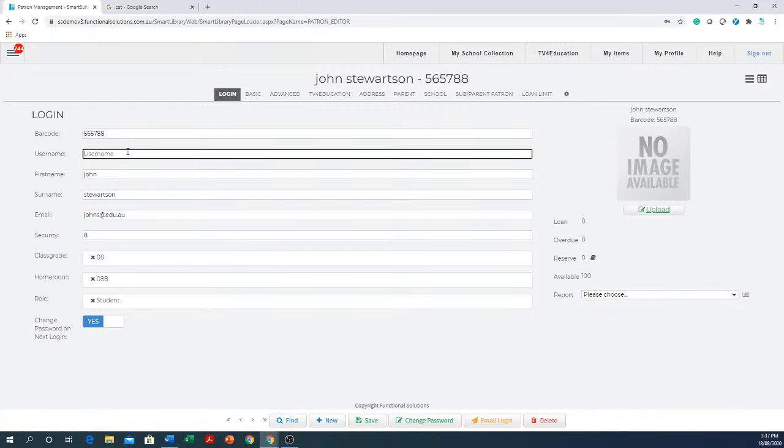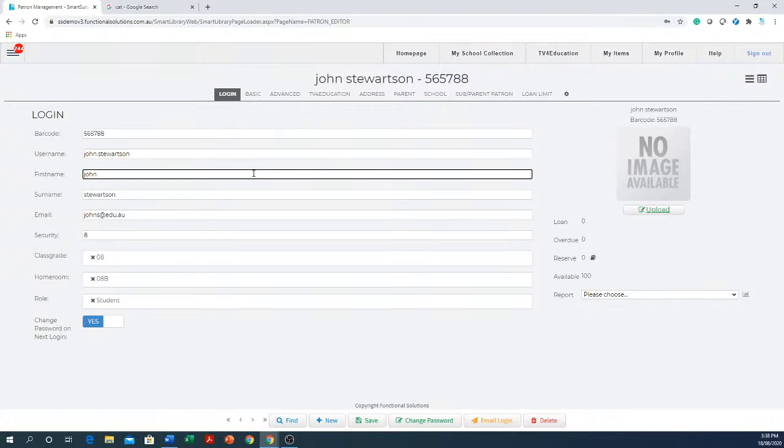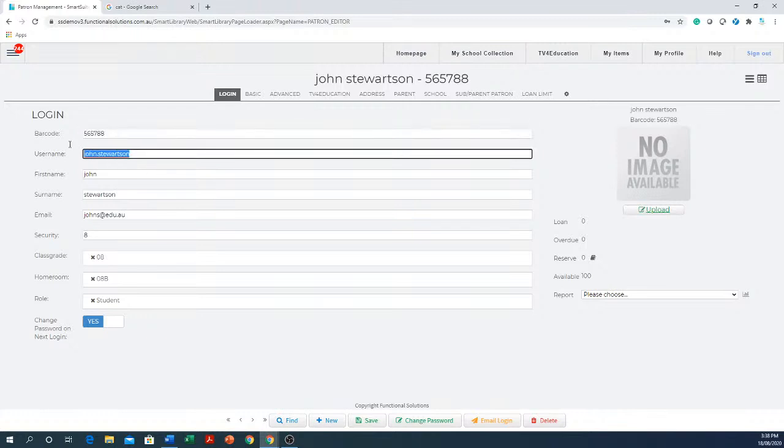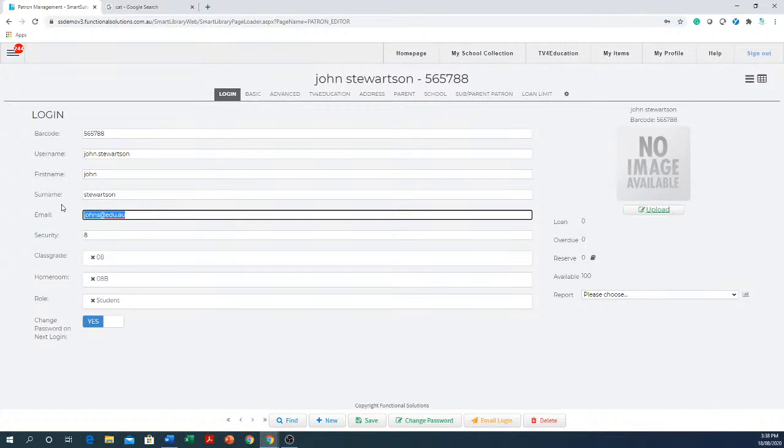And why not, if you're a primary school, have the first name dot surname. And now what you've done is John can log into the system using that, or using that, or using that. So he has 3 different ways of logging in. And of course, if your school is single sign-on, you can also single sign-on that way.